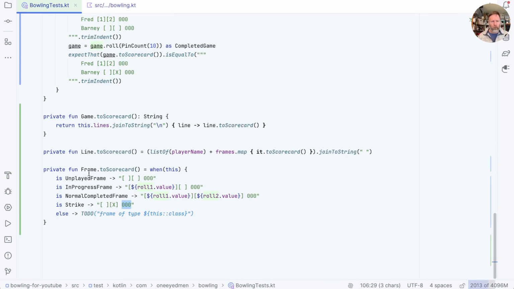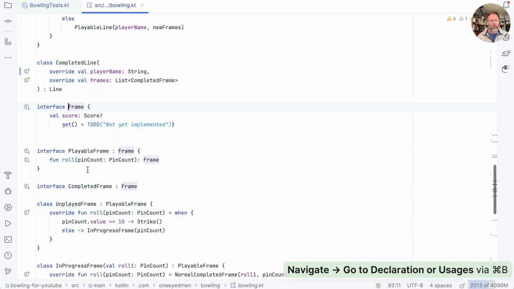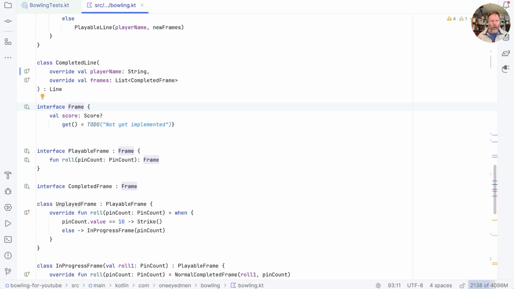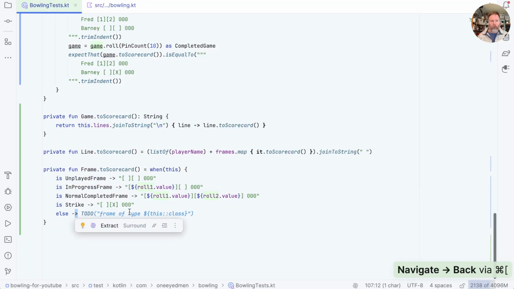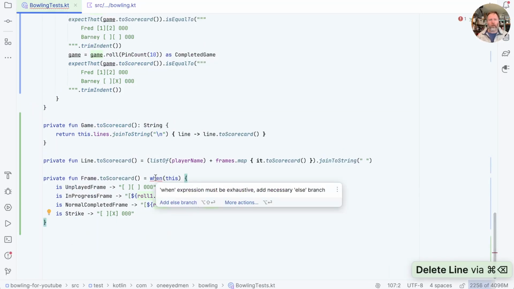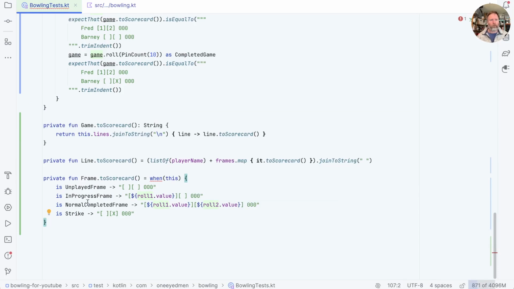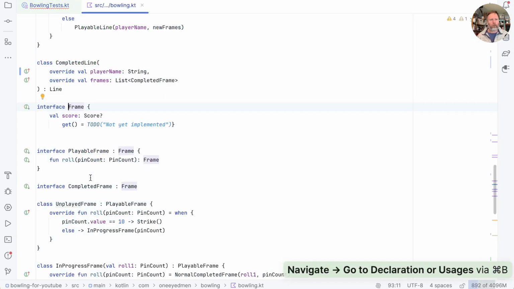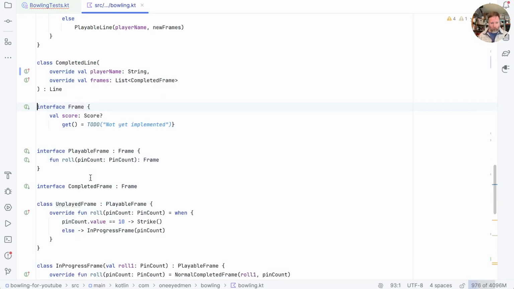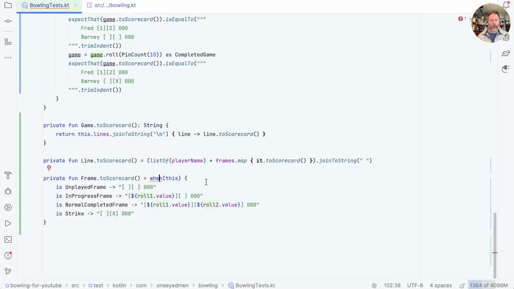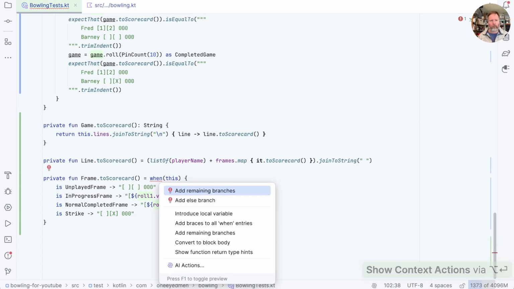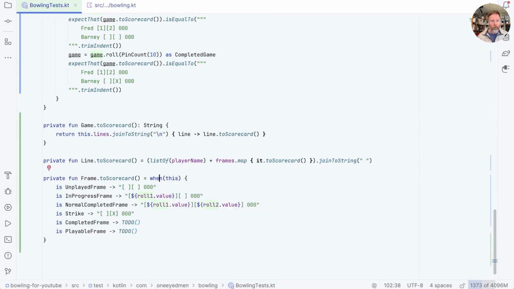Are there any other types of frames we need to worry about? Well, let's go to see frame. And this is the point where we discover we didn't make frame a sealed interface. So if we go back and try and take this else out, this when is not exhaustive because we've covered unplayed frame, in progress frame, normal completed frame, and strike, but anyone can come along and create a new type of frame at any time. However, if we make this sealed and go back, now at this point we can ask IntelliJ to fill in what we haven't covered. So now the remaining are a completed frame and a playable frame.